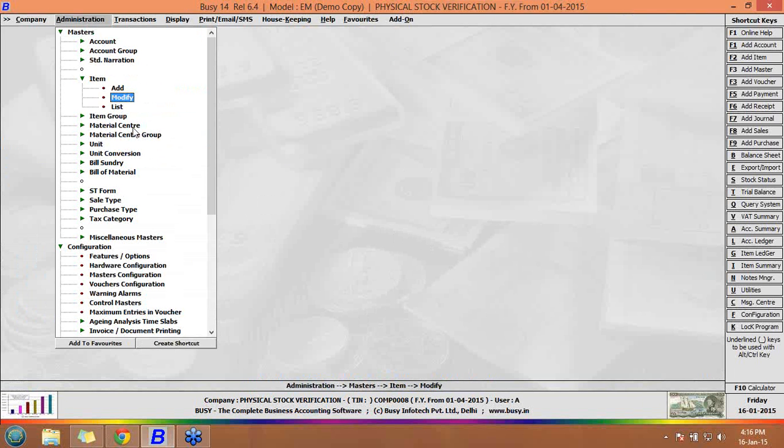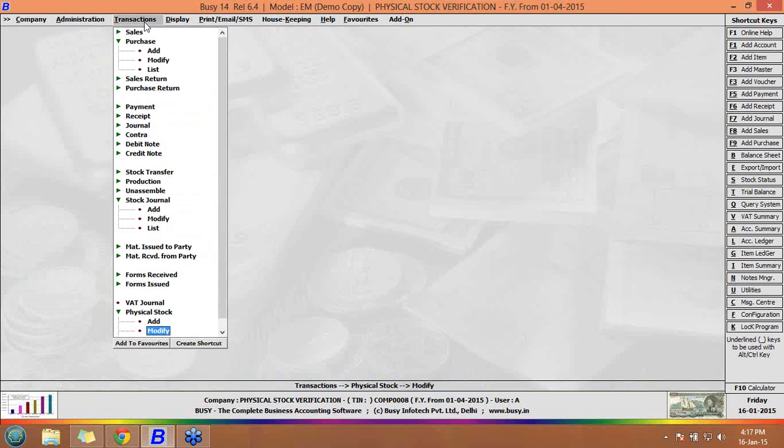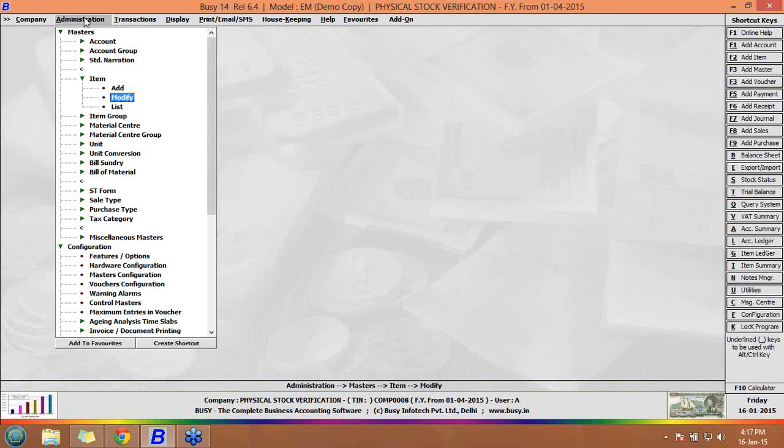So this thing we have to take care of while guiding the clients, that when you use this sub detail option, if the physical stock adjustment is more than the book stock, then you have to pass the stock journal entry separately. We'll use another feature now.